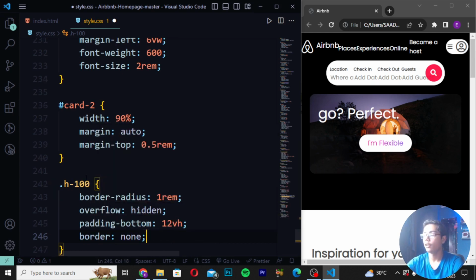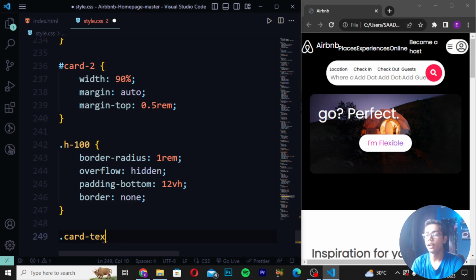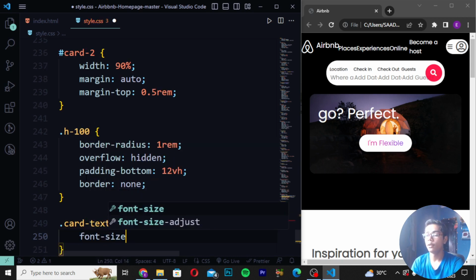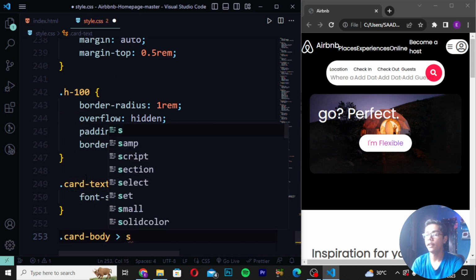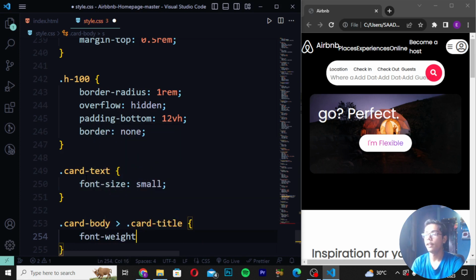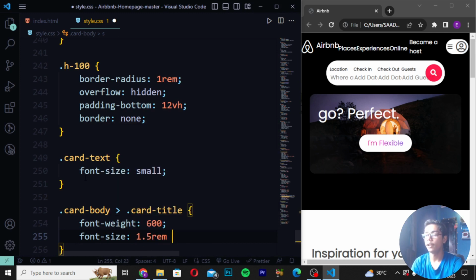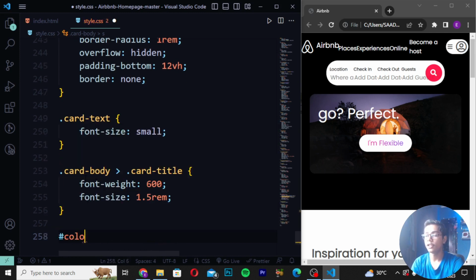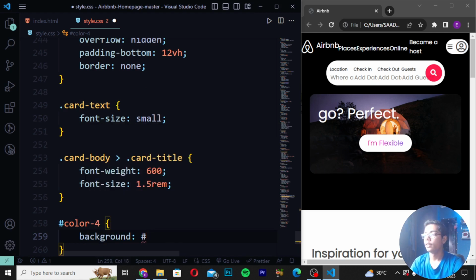So after writing all that stuff, you have to move down, and then you have to create card text. It is also a class. Then I will be writing its font size should be small, and I will be writing card body, and write dot card title. Then you have to create font weight as 600. Then you have to write font size 1.5 rem. Then you have to write hashtag color code. Then I will be creating its background as CC2D4A, which is the color code.